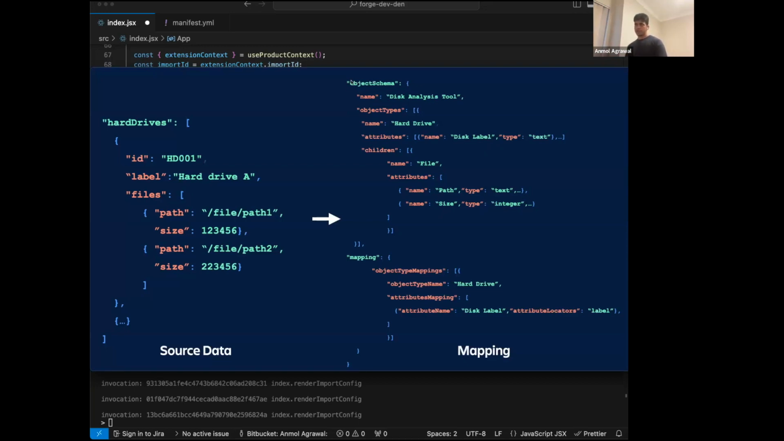So we have looked into how to define the object schema inside the assets. The next important thing is to define the mapping. Mapping is, okay, what you have already created inside the assets, now how is the external source mapped to what we just defined right above.